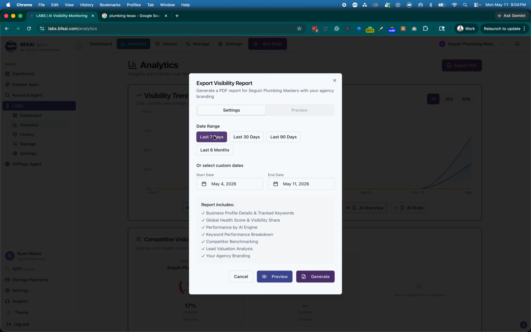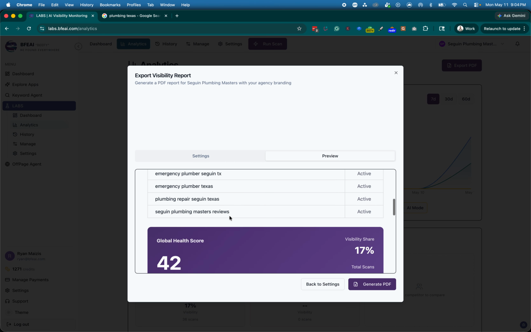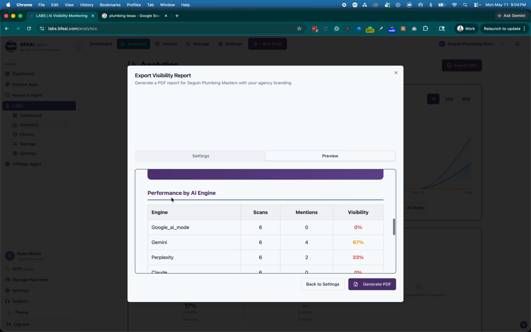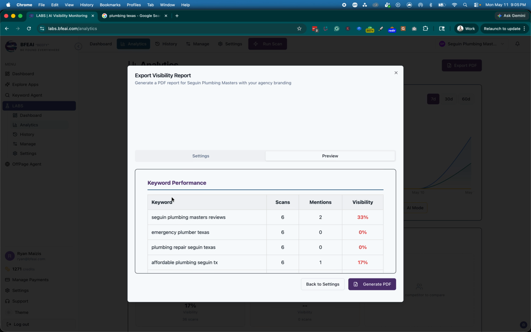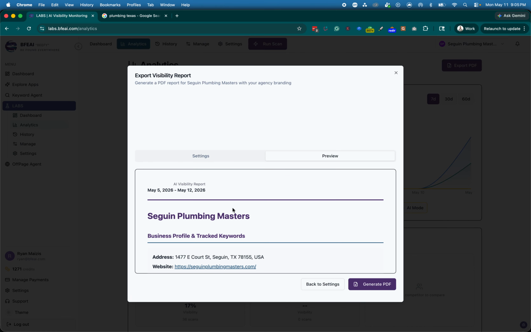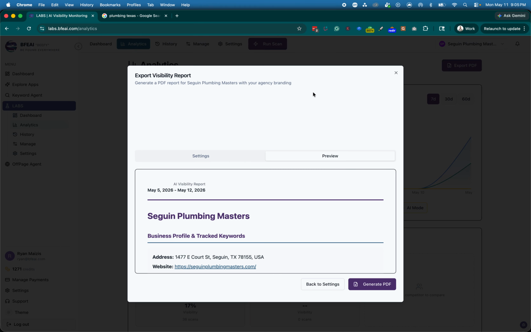So if I want to export this for the last 7 days, it includes your business profile details, global health score, everything that you see here. Let's just hit the preview button. You can see here, it'll tell you the categories that are active, the global health, visible share. These are the engines that you're doing best on. It also shows you the keyword performance, which ones are most visible across all the platforms. A very good bird's eye view. And again, the more you add to it, the more you categorize, the better it gets. Then you can export that and send it away.